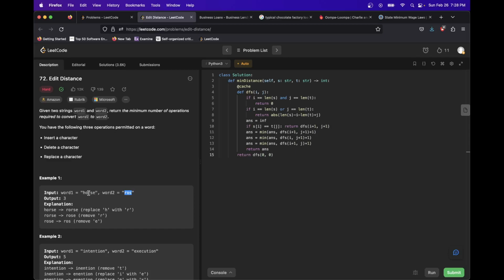Or you deleted this R. Now you have HOSE into ROS. How many operations does that take? So any given problem that you're given, such as horse into ROS, has a relationship with those sub-problems that are the next step. If you did an operation, then pretend you asked example 3, which was, what about ORSE into ROS? And there's a lot of ways you can conceptualize dynamic programming.